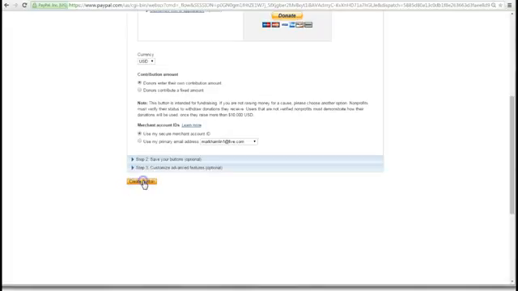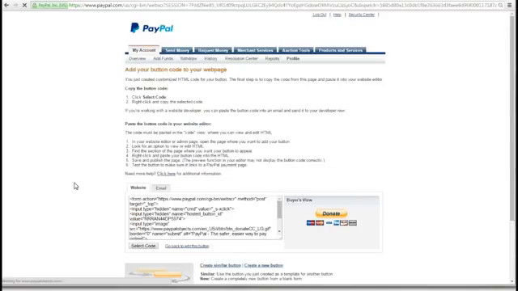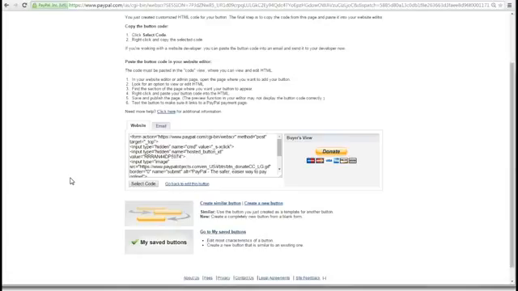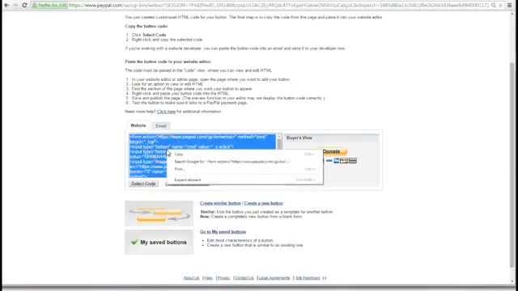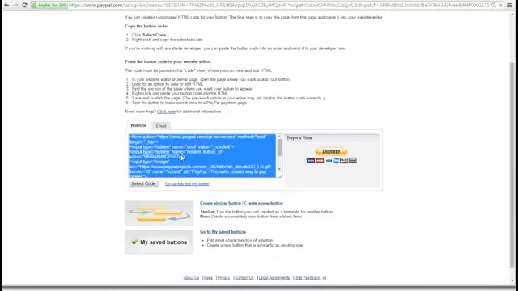Click Create Button. And now this is going to create a code. It's called an HTML code. This is the code that I want to put in my back office of my WeShare crowdfunding site. So I'm simply going to click on Select this code. It turns blue. I put my mouse where the blue is, and I right click and I copy. See that? I copied it.